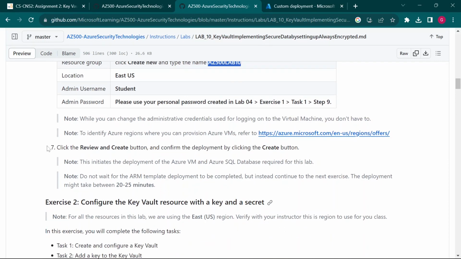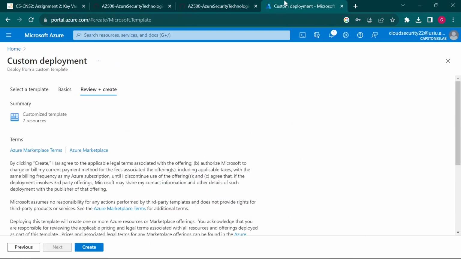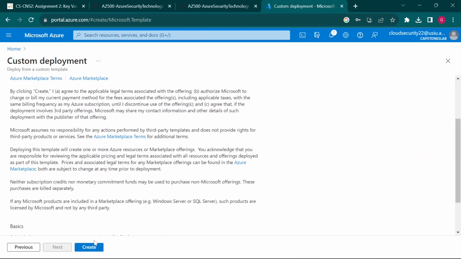Then at this point in section number 7, you can just review and create. Then we'll need to confirm that deployment so that you can go ahead. So I'll click on create.